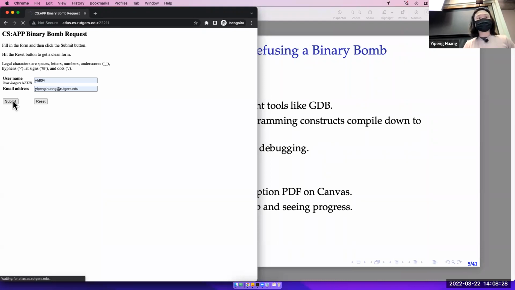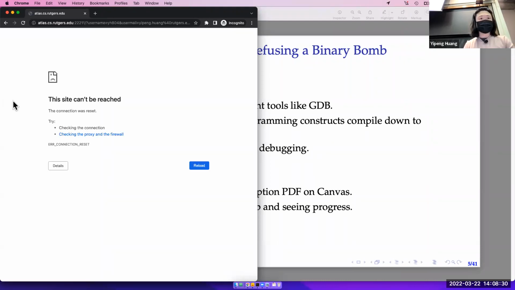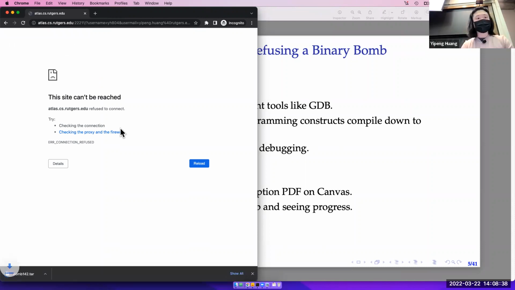If you submit this info, hopefully it'll give you a bomb to download right away. And right now, as I said, it's very finicky. If it were working fine, you'll then download a bomb package. So here we go. Finally, the server serviced our request, bomb 142 just downloaded.